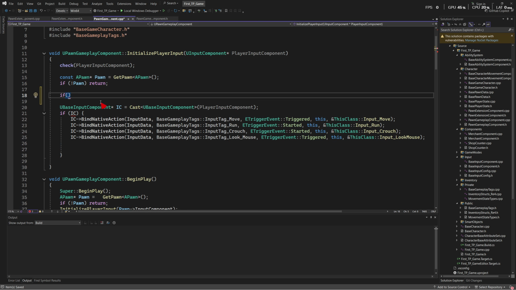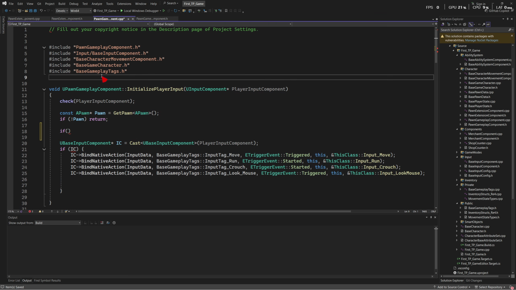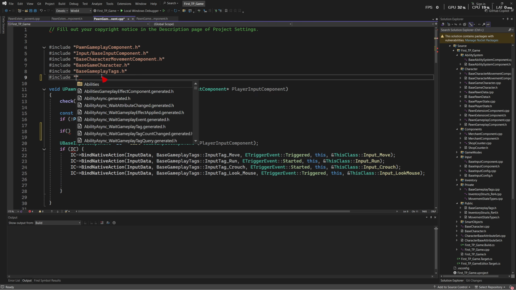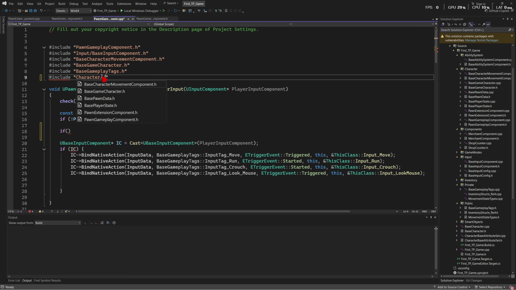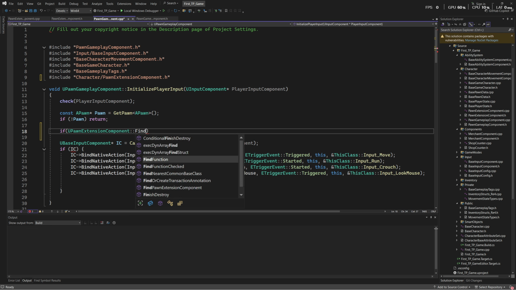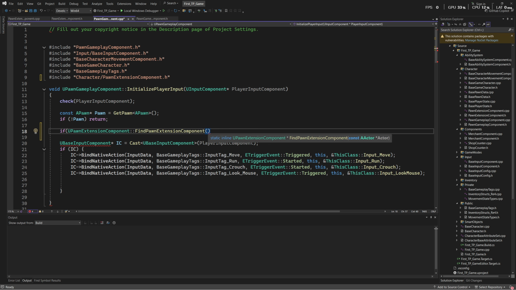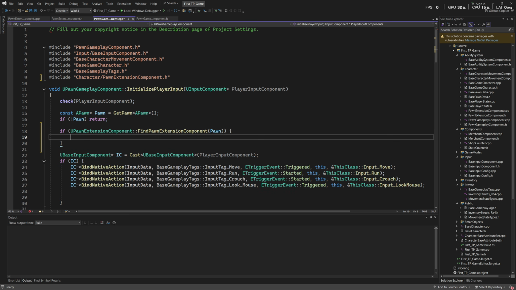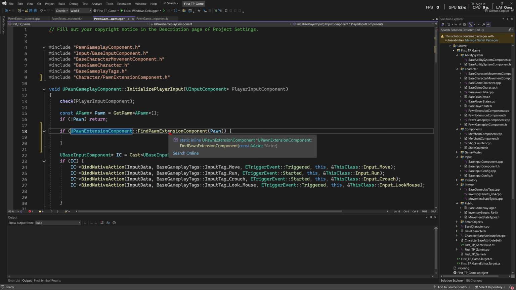And now we can access it here, but first we need to include it. So include character pawn extension component, and you can go for UPawnExtensionComponent, find pawn extension component in this pawn that we have just received. Okay, it is going to give us the pointer, right?